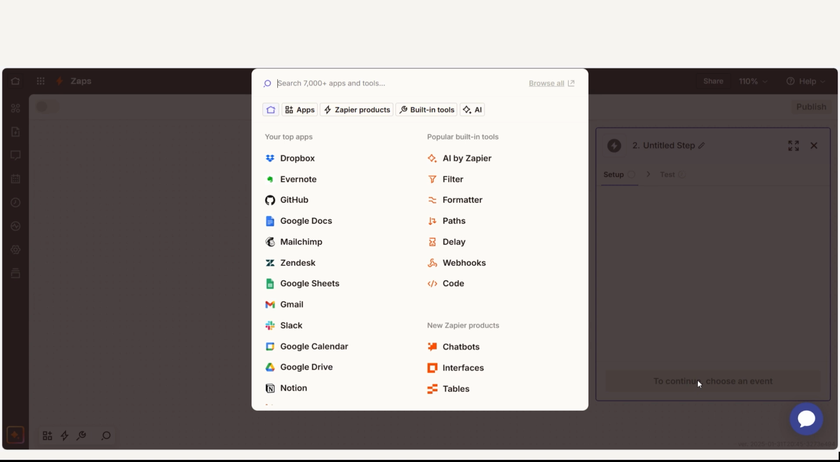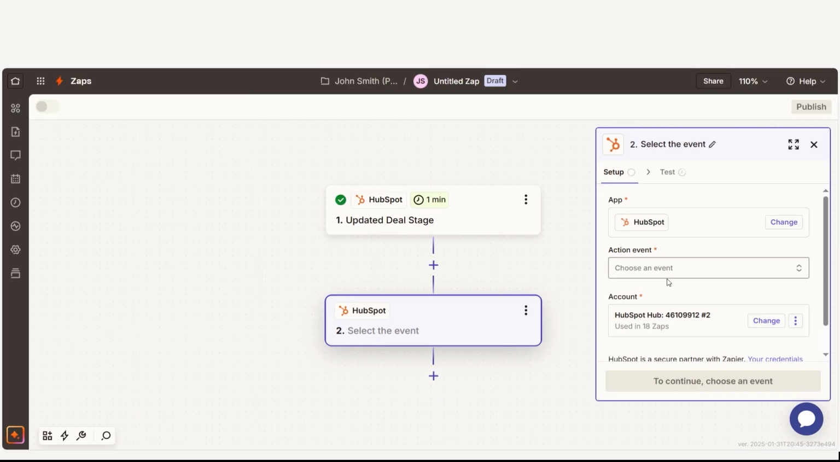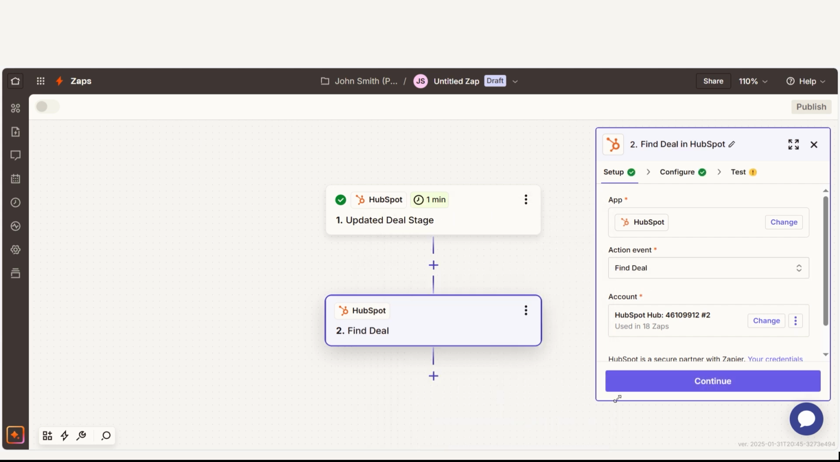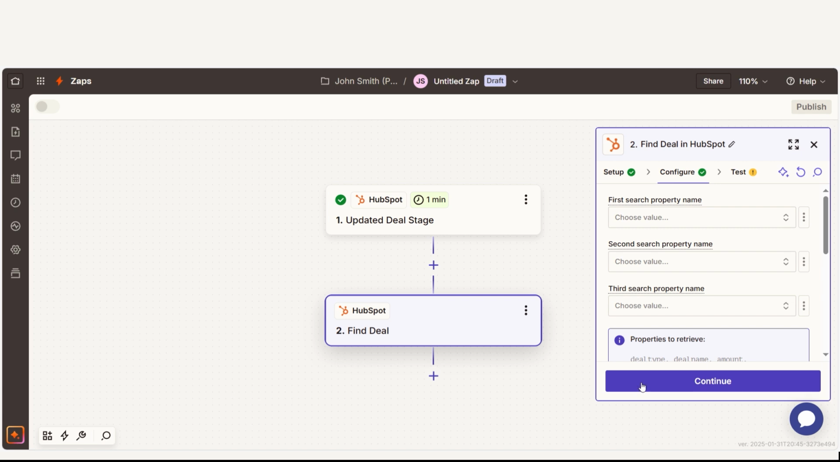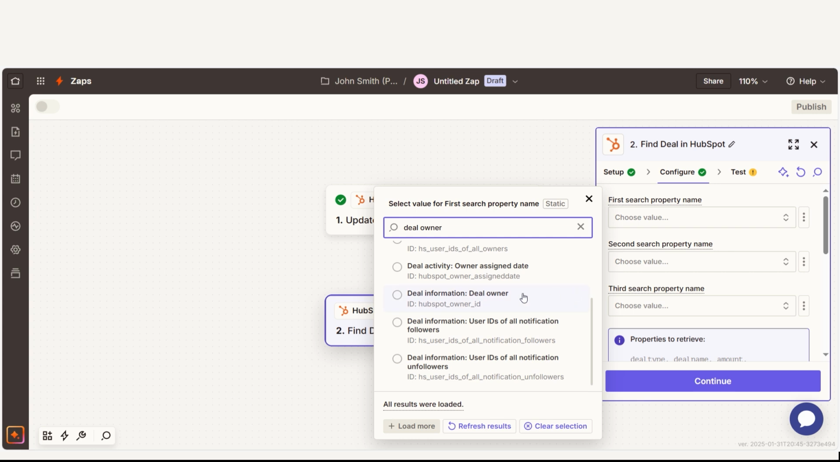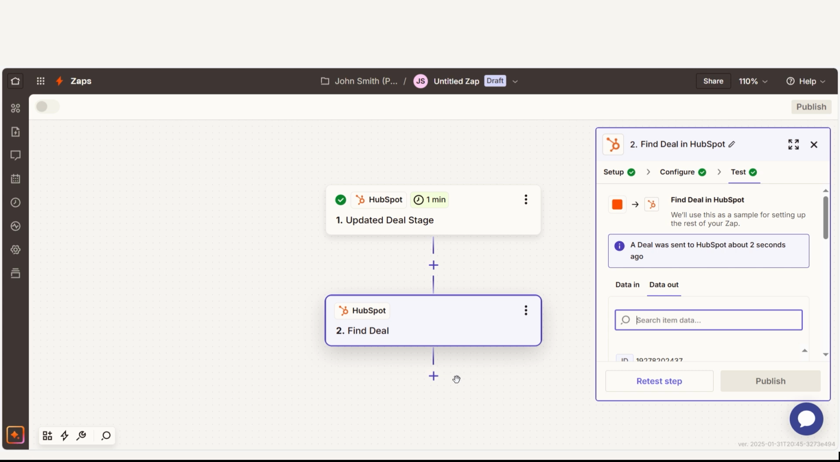In order to correctly gather the data from our Zap, we'll need to look up our deal. To do this, type in HubSpot one more time into the search bar and then select Find Deal as the action event. Once you've done that, click Continue and you can start setting up your properties. The Zap will automatically find various properties. However, for this Zap, we'll need to find the deal owner's email. So we'll select Deal Owner under the first search property name, select Email of Owner, and then click Continue. You can then test your step one more time and click the plus button to get started with the next step.